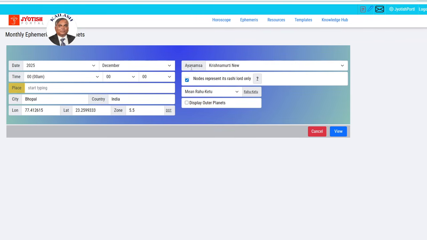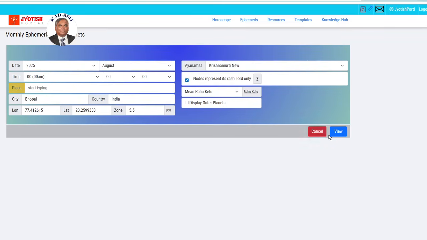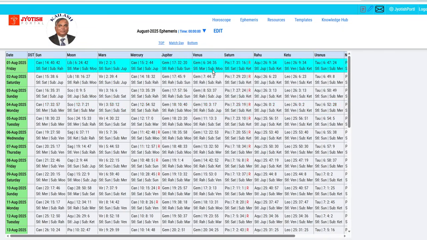You can navigate to the ephemeris section from this option. So let's navigate to August. This is going to give you the planetary positions for the whole month of August 2025.